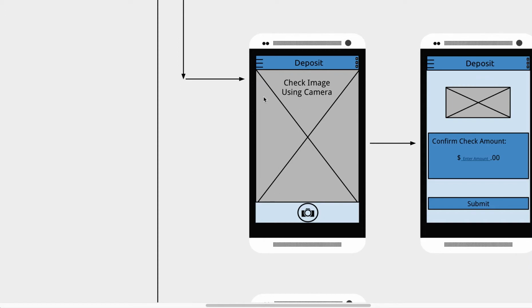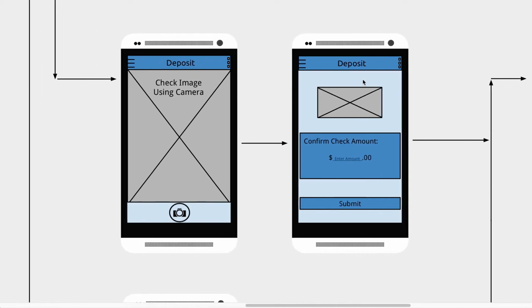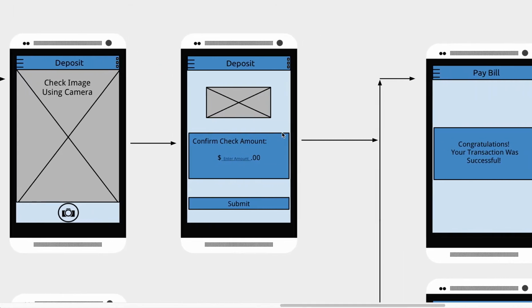At this point, you would be able to see the check or wherever the phone was being aimed at. We would click the camera icon at the bottom. This would then bring us to the next screen, and we'd be taken to an overview of the check, and we'd be able to see and confirm the check amount. We can enter the check amount and then submit.